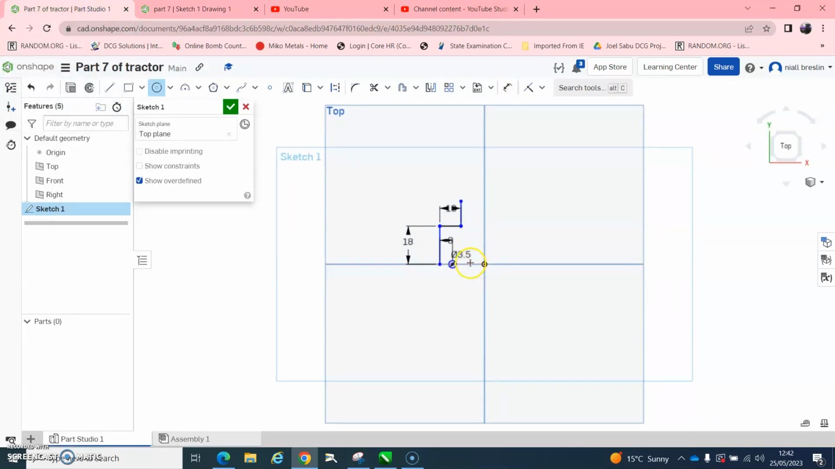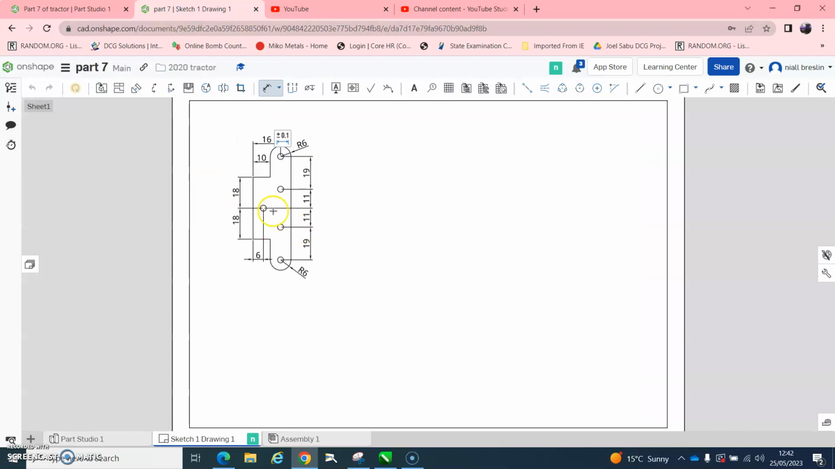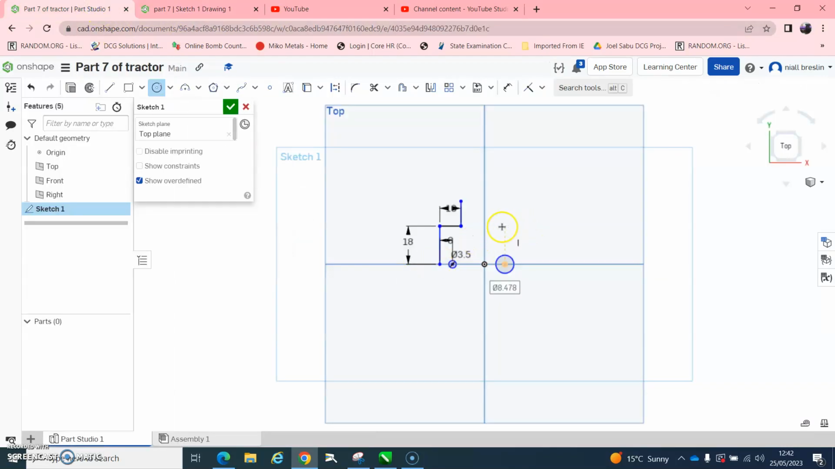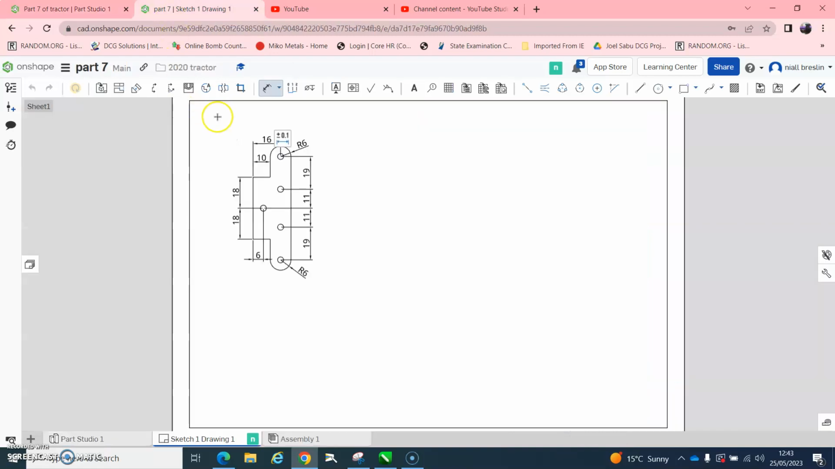I'm going to draw another circle, C for circle. Actually, sorry, there's none here. There's two. One here, one here. We'll actually delete this one. And these are over 16.